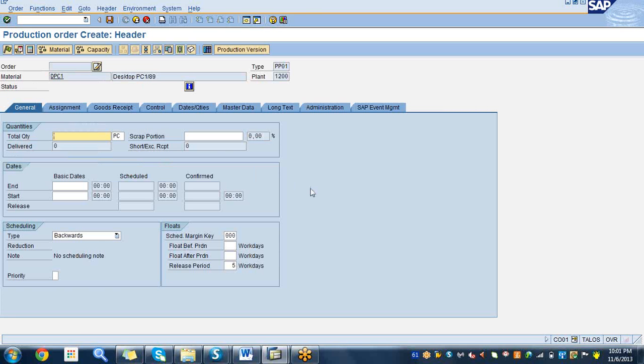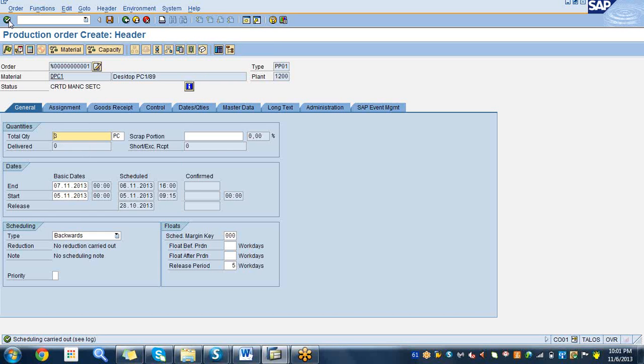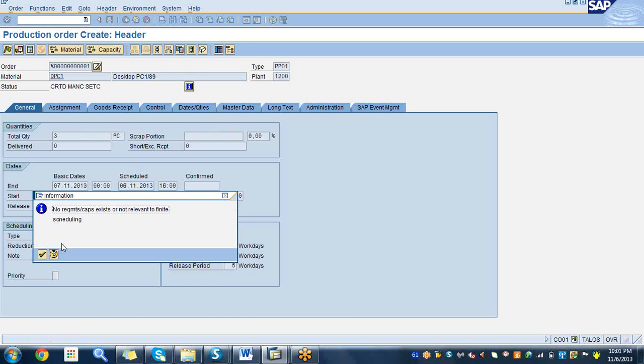Okay. Once you hit enter, you need to put your quantity. Quantity is 3, correct? And it is saying backward scheduling. So give us the date. What is the date? 7. Enter. It copied everything, routing and everything. Okay. So let's go and take a look at the capacity. Capacity available.